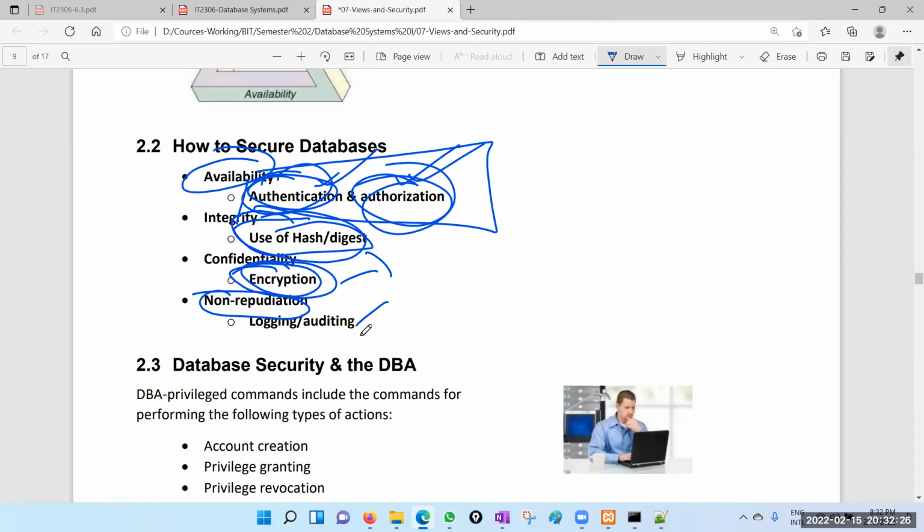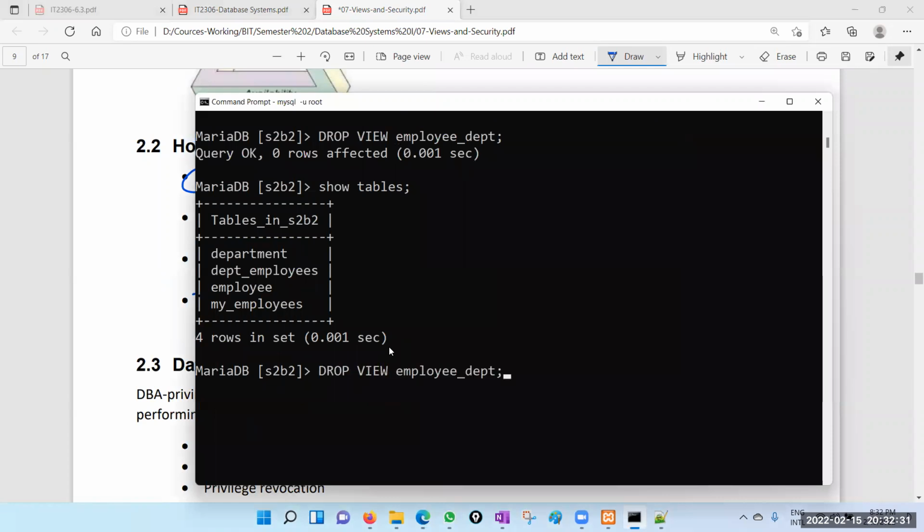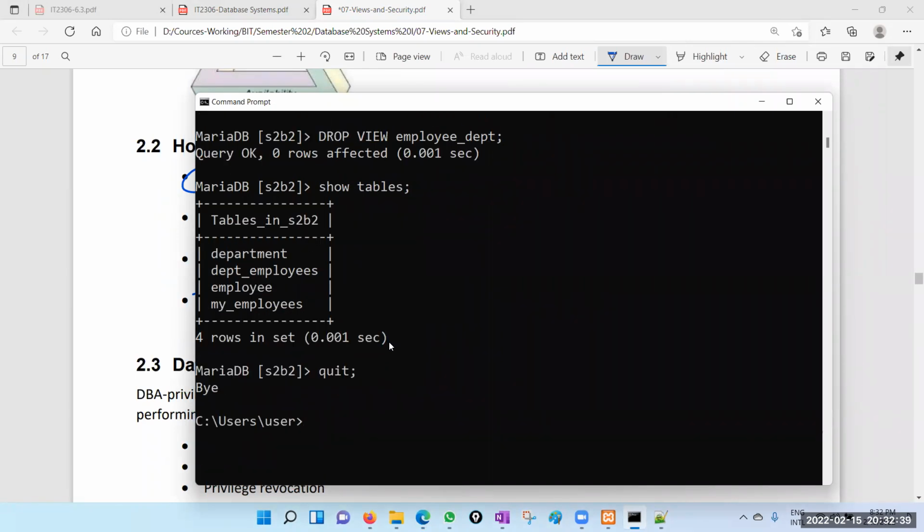Of course, when I log in, remember, you can quit. So now I have logged off. Now remember, when I log in, I entered mysql minus u root. Root is the username. By default, the root user's password is blank. That is why I'm just entering. That is fine for a learning environment, where we are just trying things.